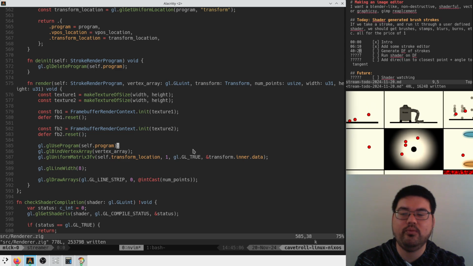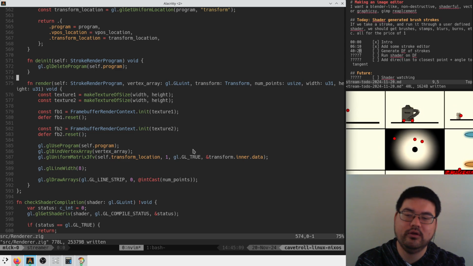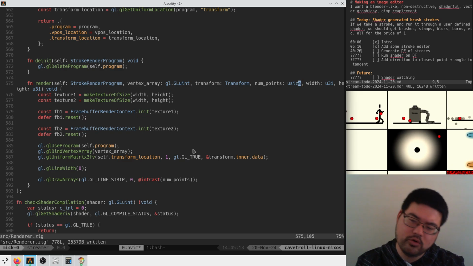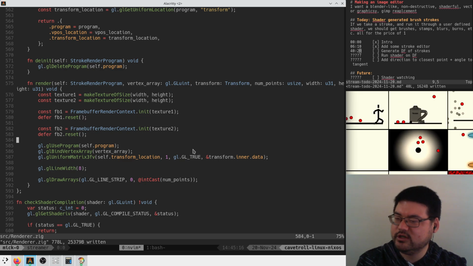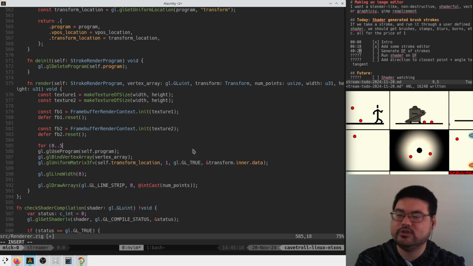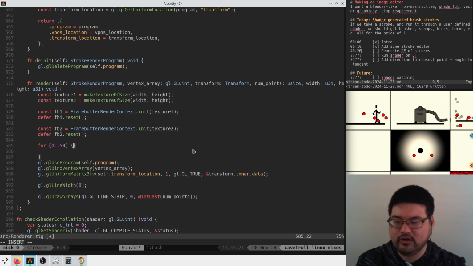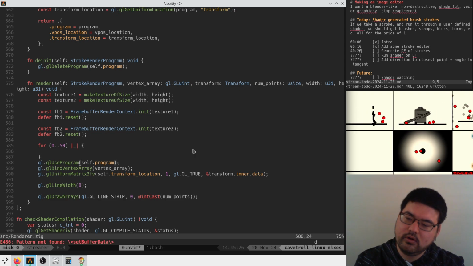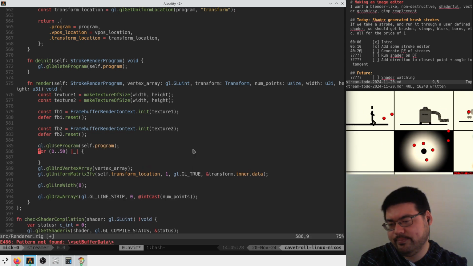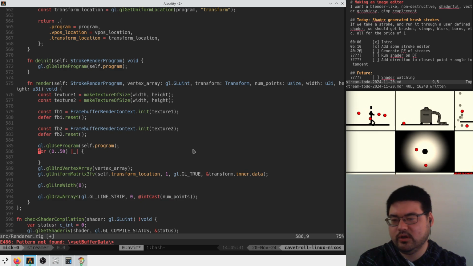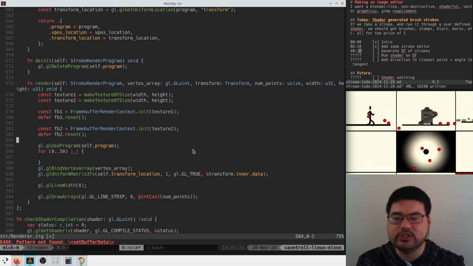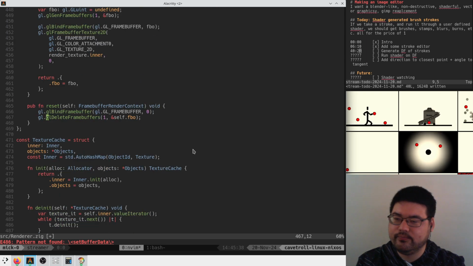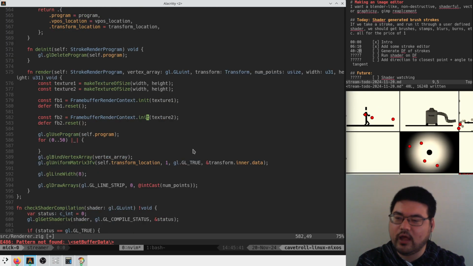So I think that we are going to render into this texture with no transform, would be my guess. So can we just do like 50 renders for now? Let's just so we can see something. We're going to bind this program. And the first thing that we are going to do is we are going to render the line into FB1.